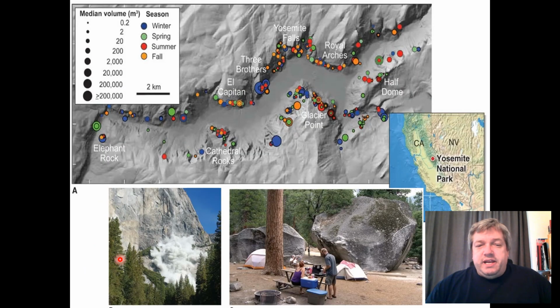Okay? Yosemite National Park in California is actually a glacial valley. The glacier has long since melted, but it has very steep edges. And so there are rockfalls every year. These colored dots indicate what time of year, and the size of the dot tells you how big. These are sometimes pretty big rocks falling off the sides of the mountains.